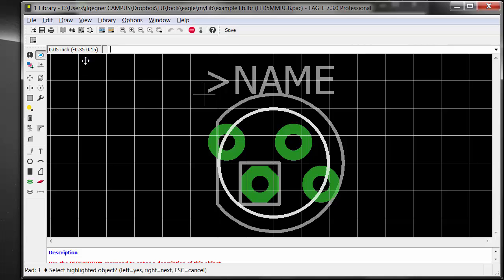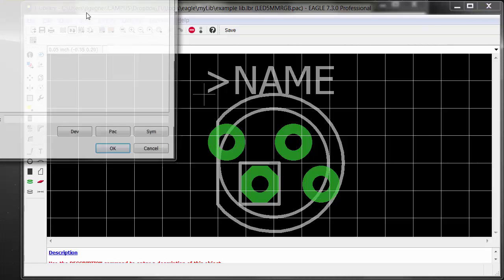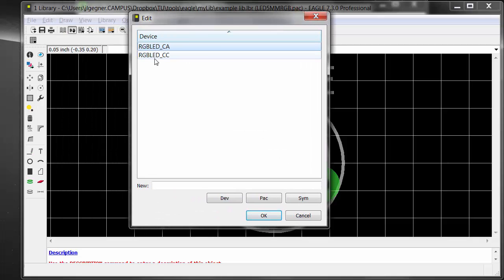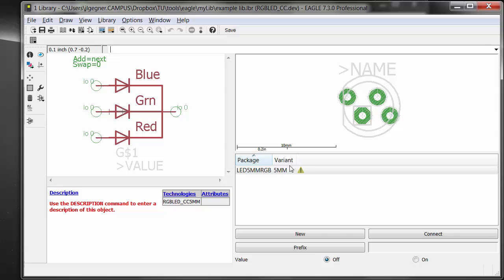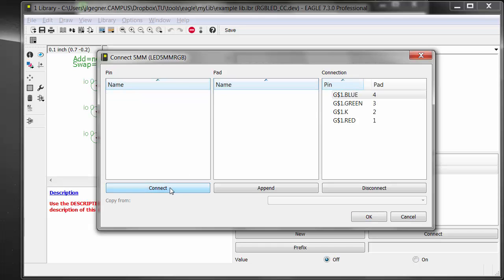So now we can go back to our device. We're doing the common cathode. Now we're ready to map. We're going to say the cathode is pad 2, so we say connect, and then the red is going to be 1, connect, and then it goes RGB, so green is 3 and blue is 4.